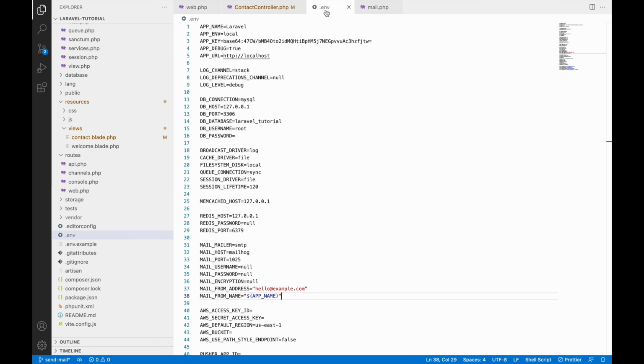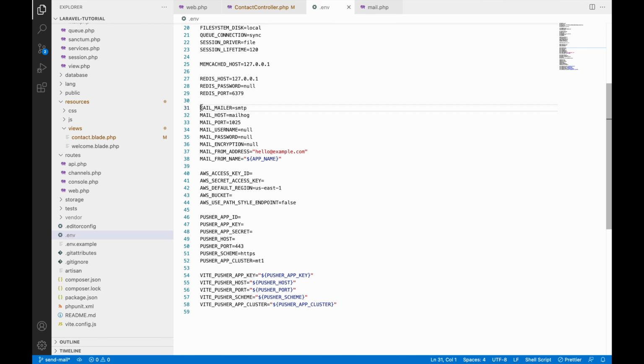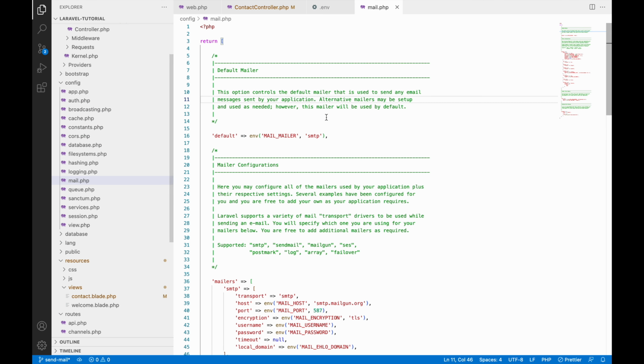So firstly, starting with the configurations, you can open your env file, and in that you can see mail mailer, host, port of mail, username, password, encryption, address, and your name of mail. So all these configurations you can do in your env file. If you don't want to do it in env, then the second option is mail.php. That file you can find in config, mail.php. Config is a folder in Laravel.